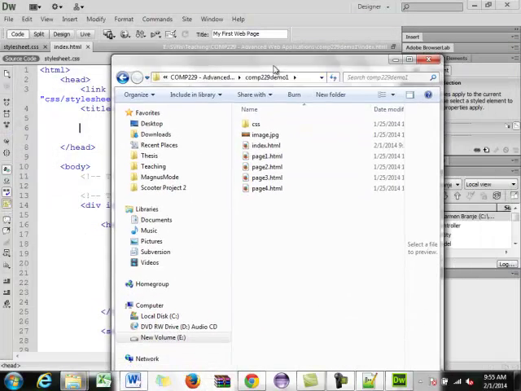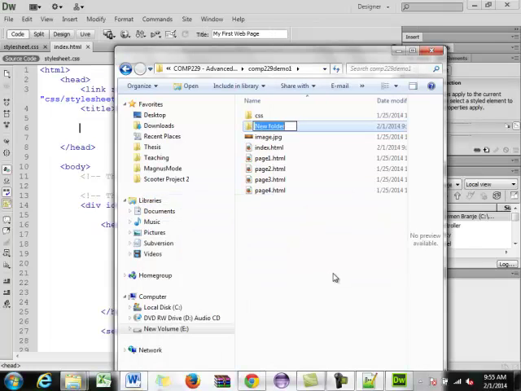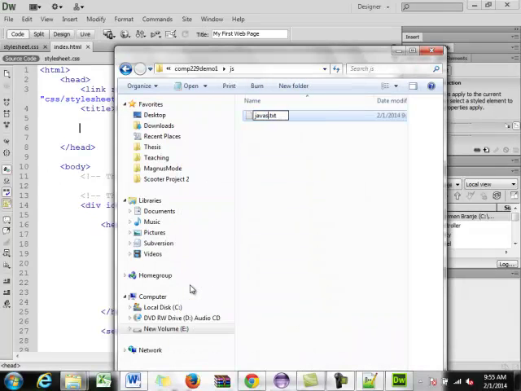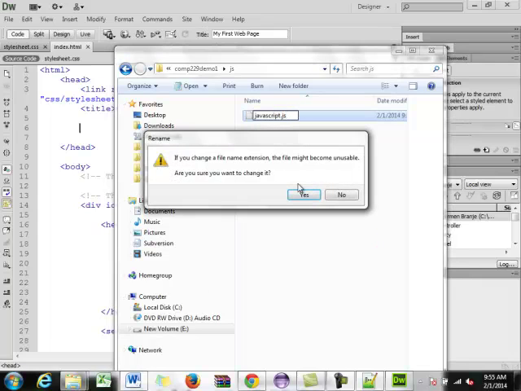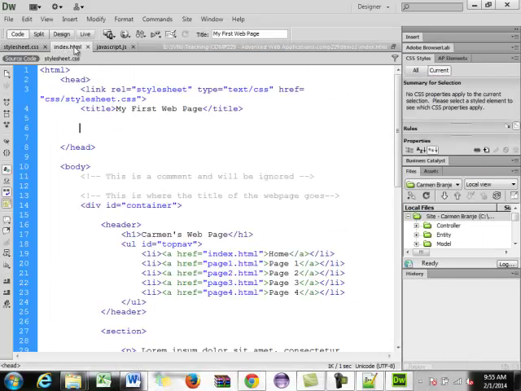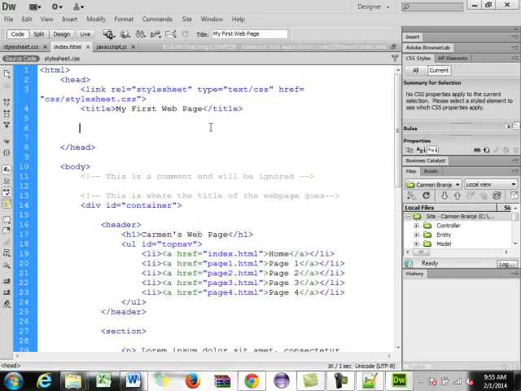So we'll go back to our folder here, and let's create a new folder called JS. And in JS, we'll create a new file called javascript.js, and we'll get rid of this text file. Okay? And we will bring this up into here. Now I wonder if we do this. Let's see if Dreamweaver's smart enough. No, that's not going to work. Okay, so we'll have to just type in the script by hand.